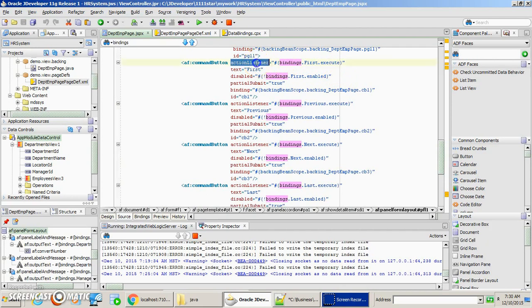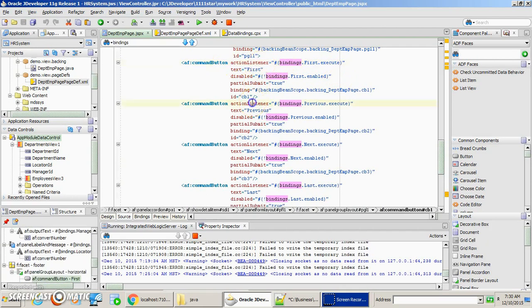If you see the action listener, for each command button there is an action listener, and so on. The controls will be here like disabled, whether to disable or not. The data model will control this; ADF provides the data models that give us pre-built controls like enabled. We can read it. If it is enabled, then disabled will be false, so it will be enabled.